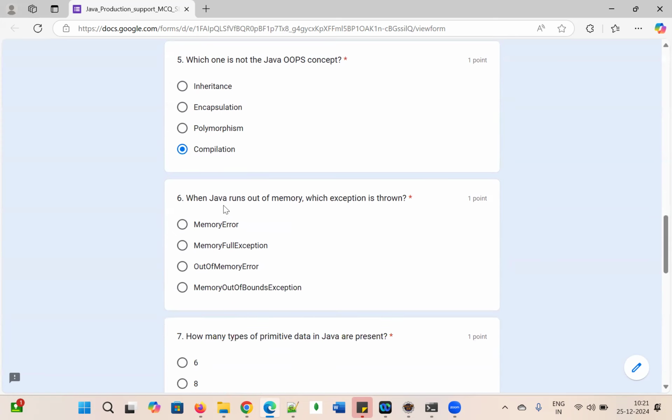Okay, when Java runs out of memory, which exception is thrown? Which exception is thrown here? The options are memory error, memory pool exception, out of memory, and memory out of bound exception. We can see the out of memory error. You can check it online or wherever you can create the scenarios. You can try it out, but the option is out of memory error.